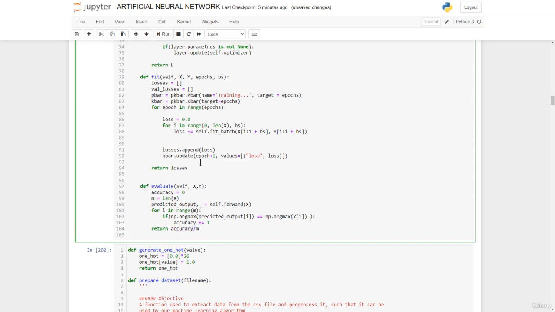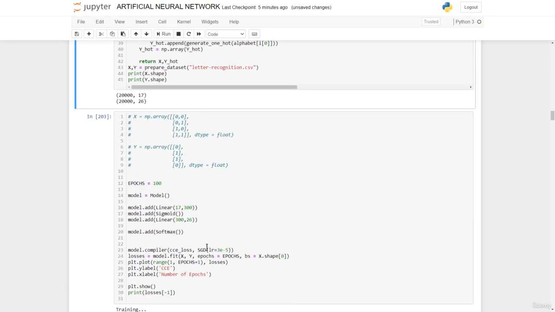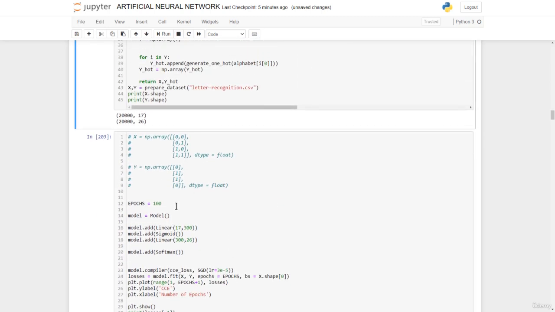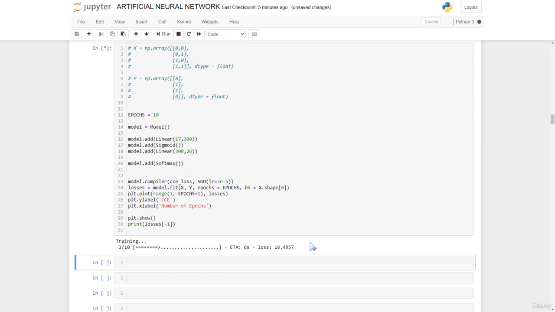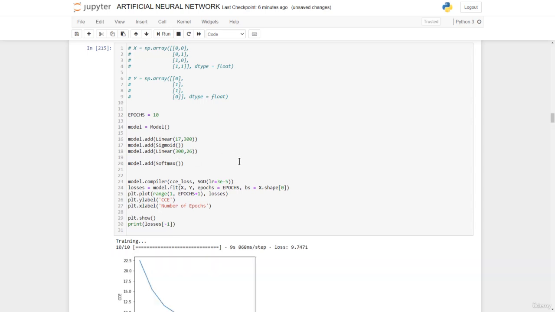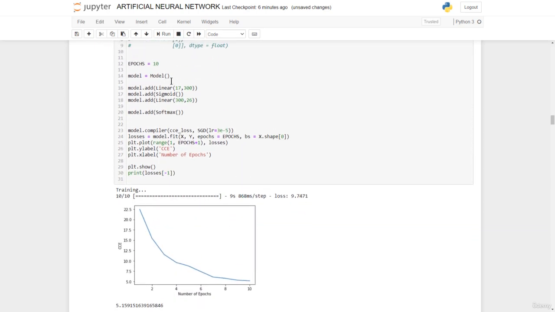So we have this evaluate method which has been built. We come back here. Now, let's reduce the number of epochs to 10, and then we rerun this. Since we're just dealing with 10 epochs and not 20,000 as before, our model for now still underfits because we have not trained it for a large number of epochs.